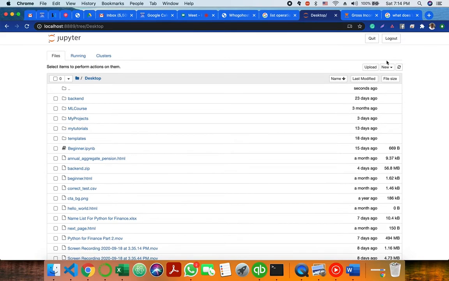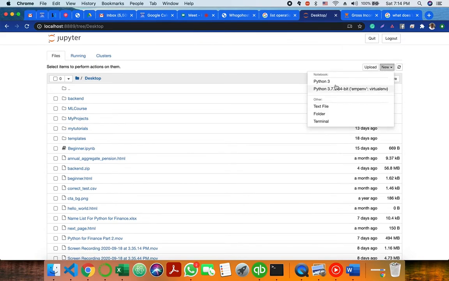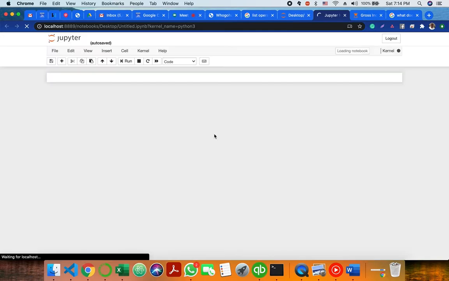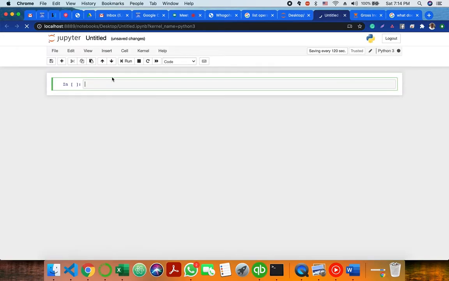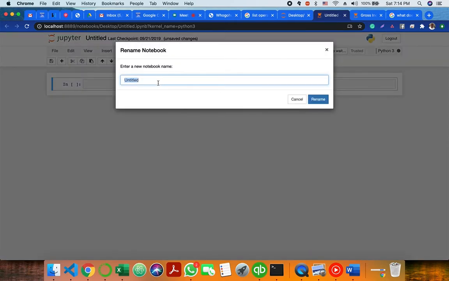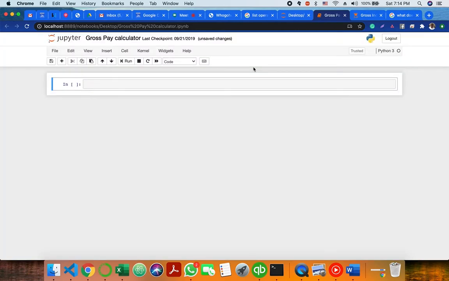Jupyter. Okay, let me just create a new Python 3 notebook, so that we can have something to work with. Okay. So the title should be gross pay calculator.